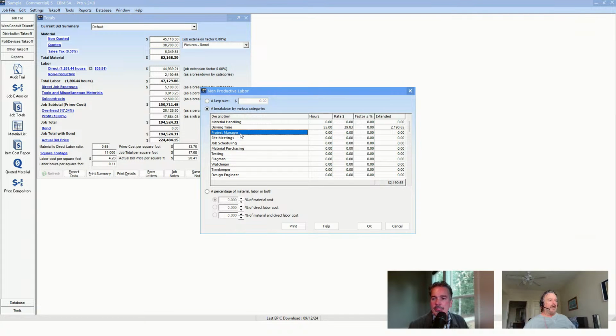So again, normal non-productive time is already included. You only add for additional time over and above a typical job. We have a prevailing wage question. Okay.